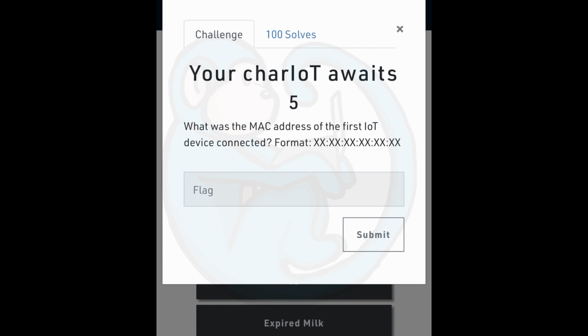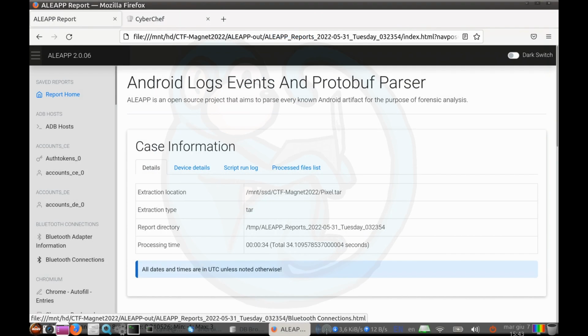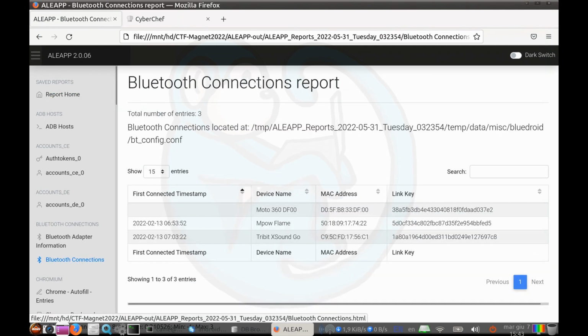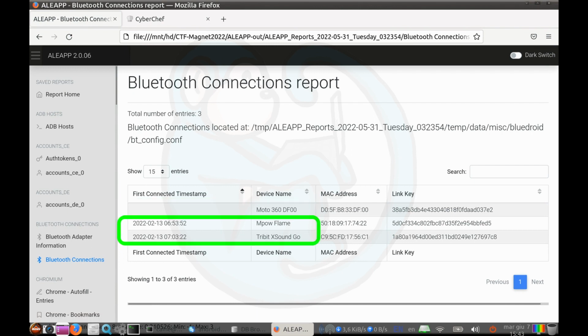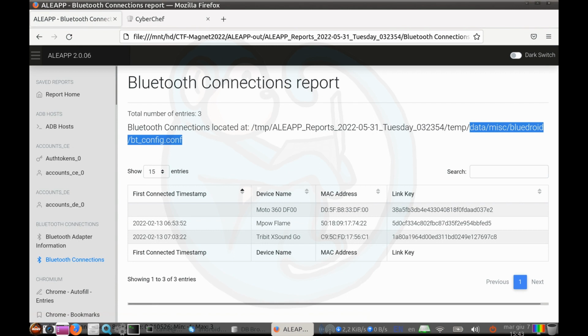Question 4. Your chariot awaits. What was the MAC address of the first IoT device connected? And so here I'm going to look under the ALEAPP results, under Bluetooth connections. And then Bluetooth connections, there were 3 devices. We have a Moto 360 that did not have a date, and then the 2 other ones did have a date. So from here, we can actually tell where this information came from.